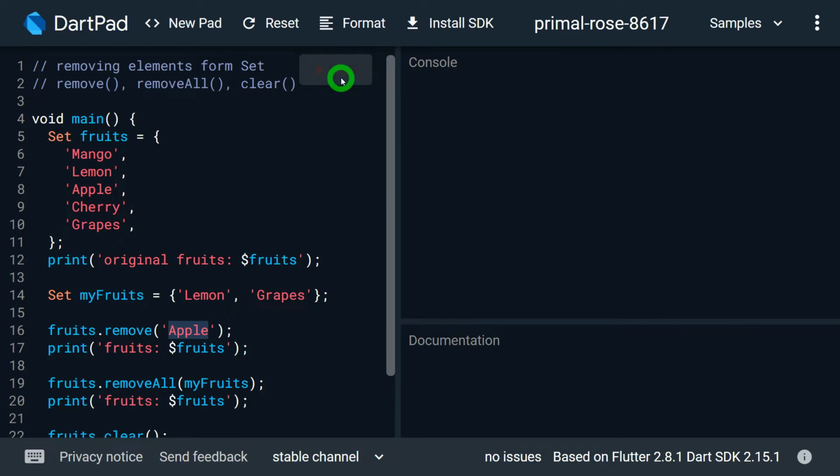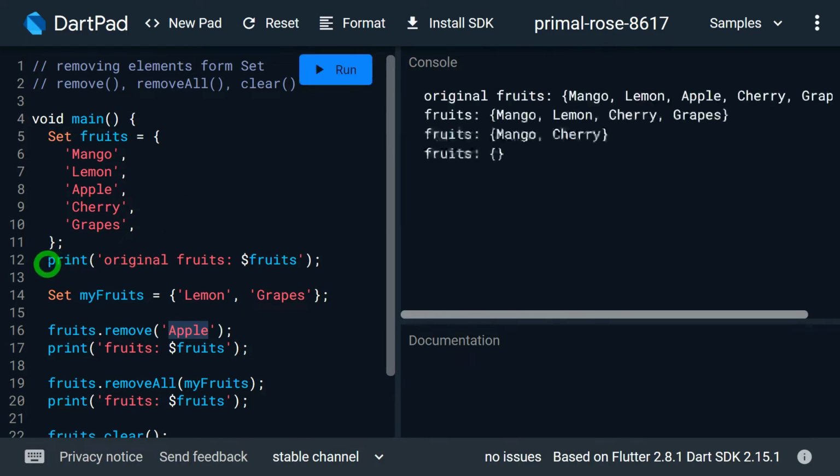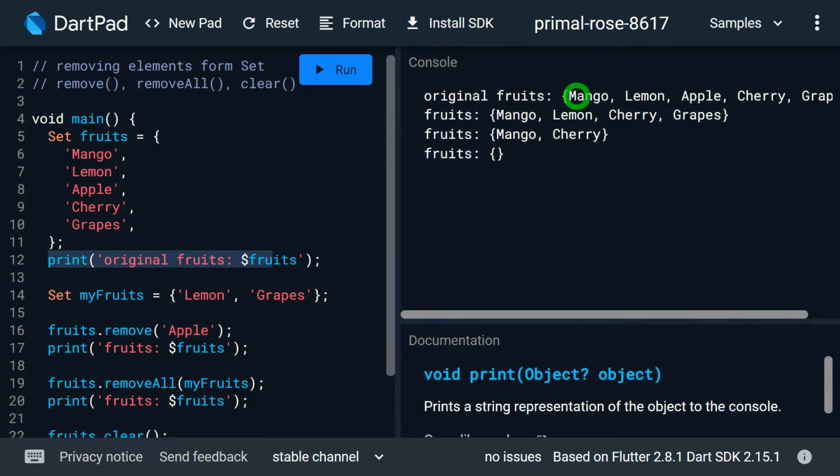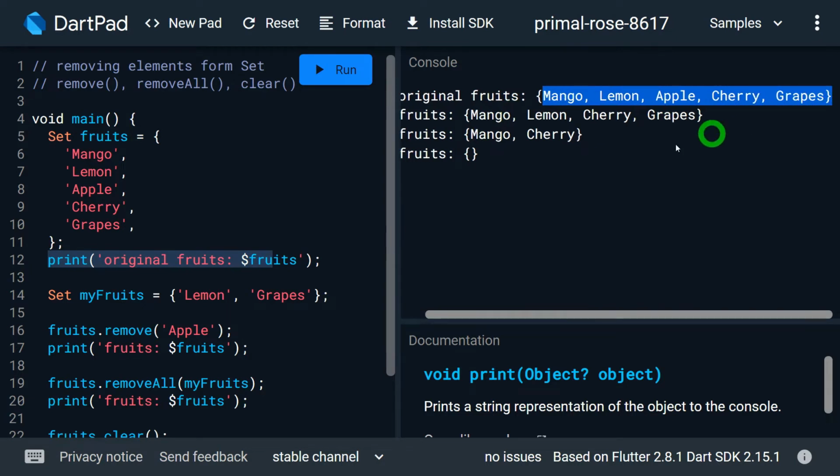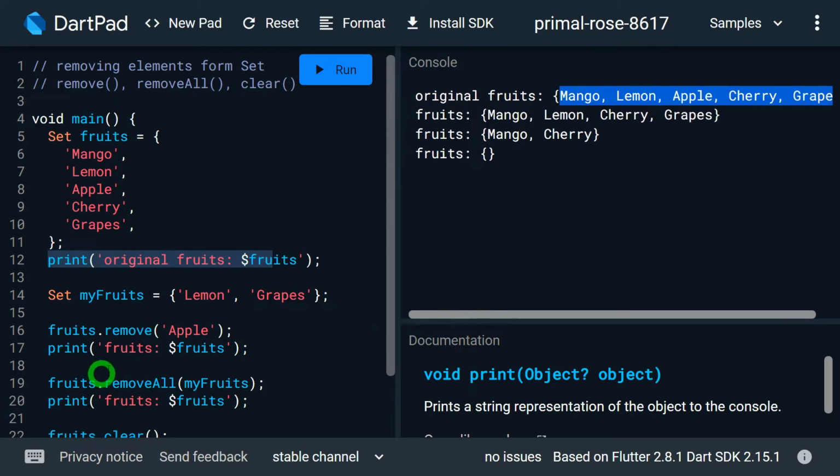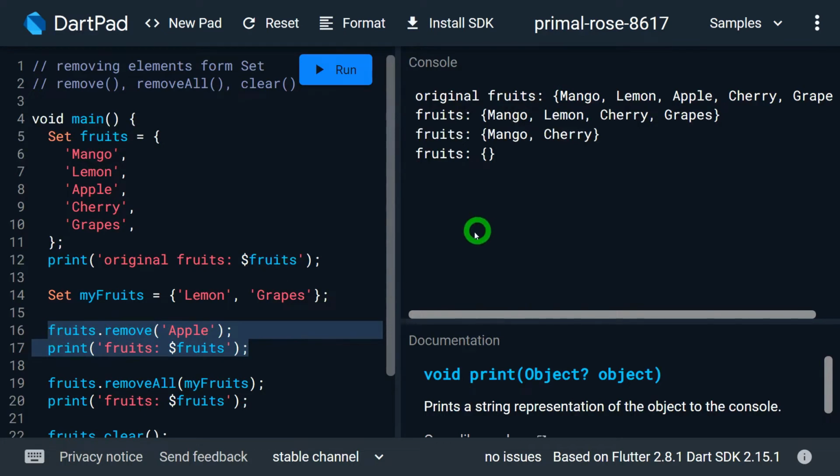Now you can see when I run this program, initially I'm getting the original values as mango, lemon, apple, cherry, and grapes. But when I'm removing the value called apple from these fruits, you can see apple is not there in the set of fruits.